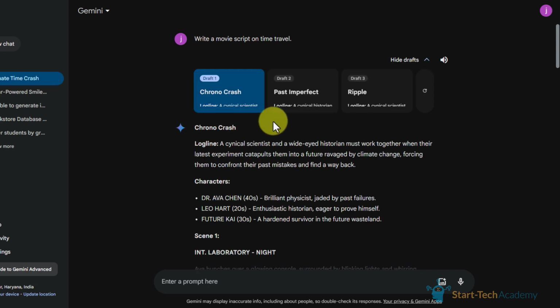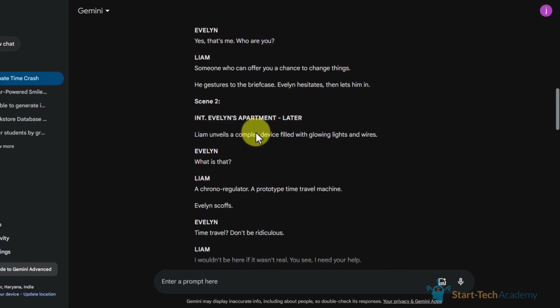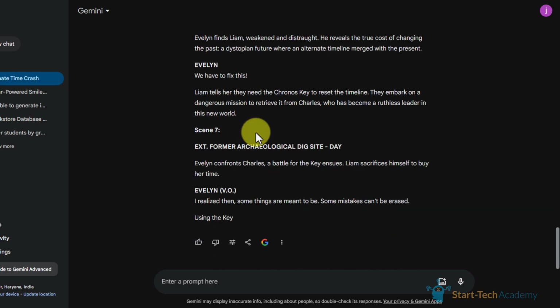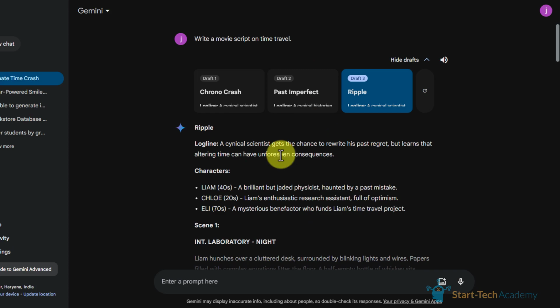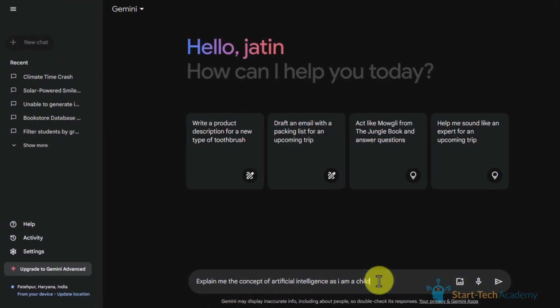This is Chrono Crash. If I see draft 2, this is past imperfect. And here are the characters and their dialogues. Then Ripple. Now I will go to new chat. Here I have written that explain me the concept of artificial intelligence as I am a child.